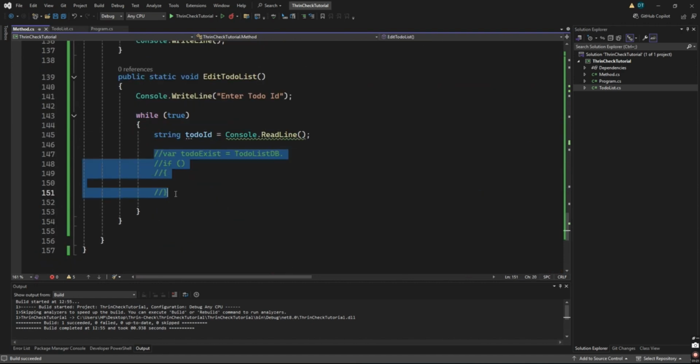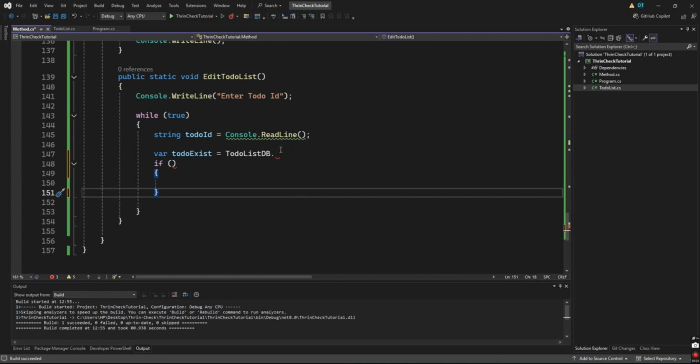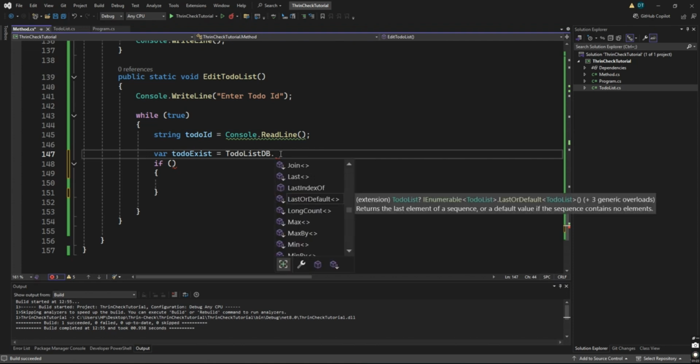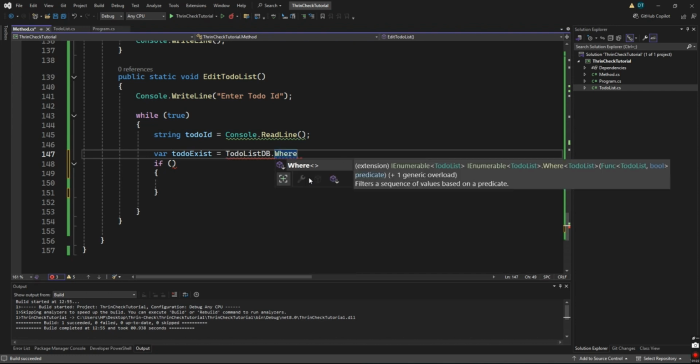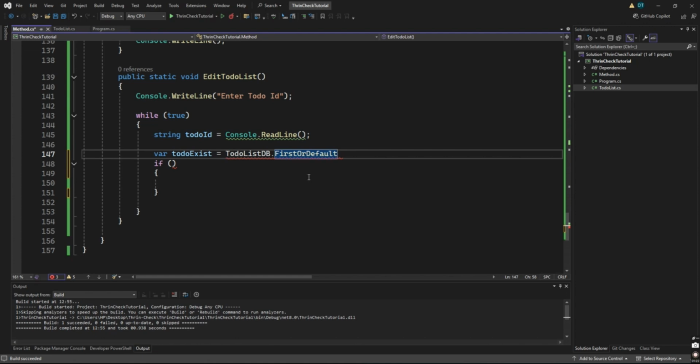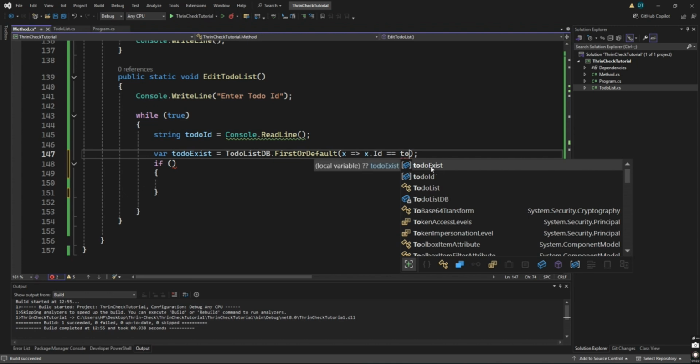So let's go back to it. I don't want to make that last index, since we have to keep track of the ID, because in a real-world application, we have to make use of the ID to fetch whatever one. So you say dot where, or dot first or default, where x dot id equals to do.